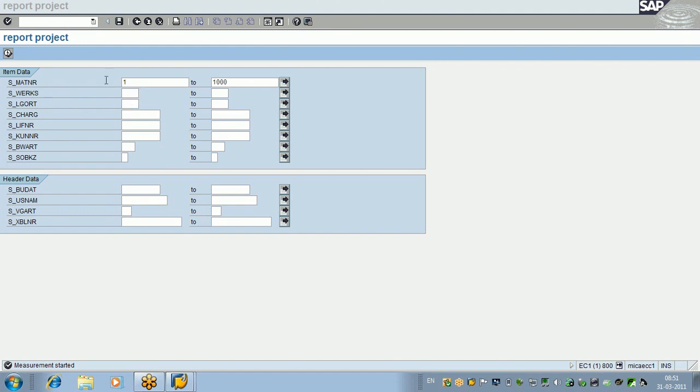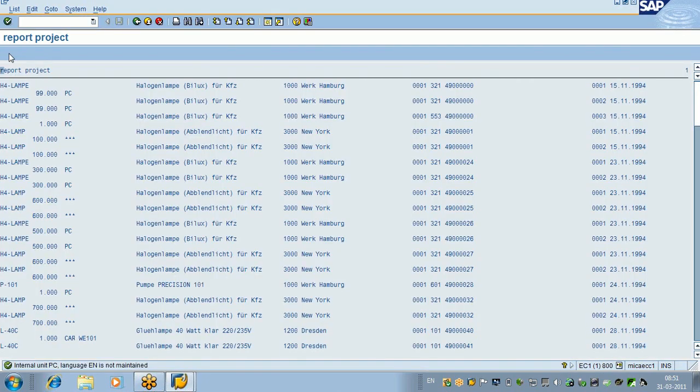Fine. So let me give some input like this to the program. Once you give the input to the program, you click on execute. So now this program has given some output. Okay. So whatever it may be, it has given some output.